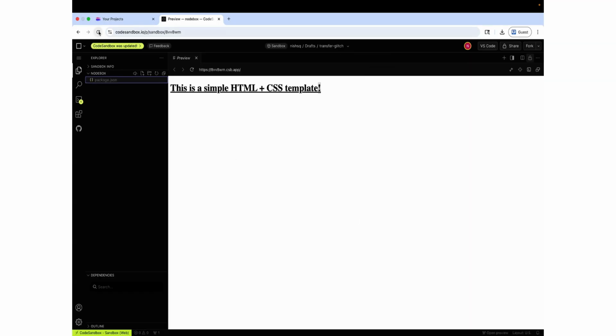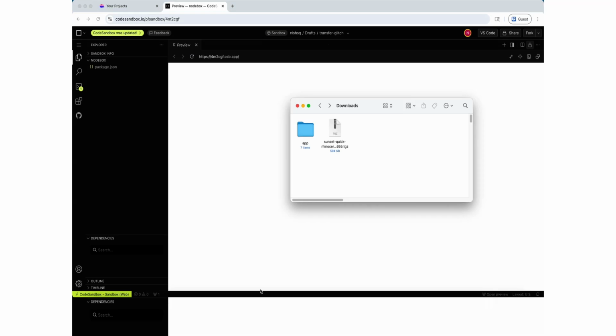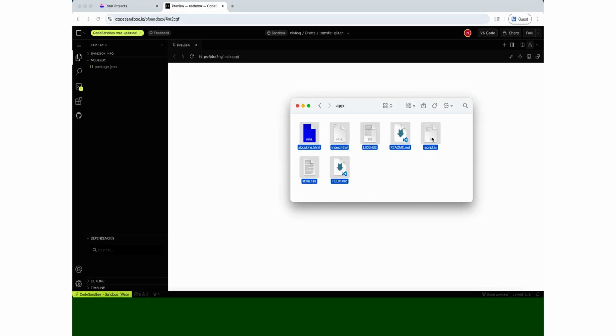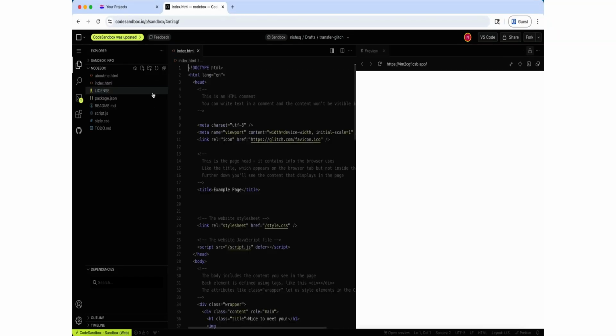Make sure to refresh your page. Now, navigate to where you saved your downloaded Glitch project from previously. There should be a folder called App that contains all of your old Glitch project files that you used to create your website. You can drag and drop each of these files into CodeSandbox, right below where it says Nodebox. And you can see that all of your old Glitch files have been uploaded.